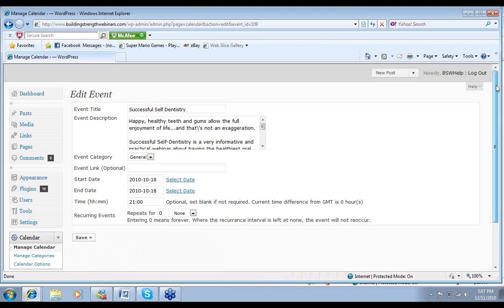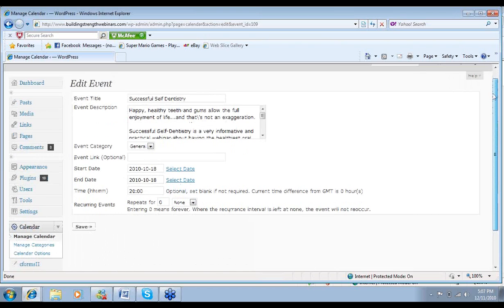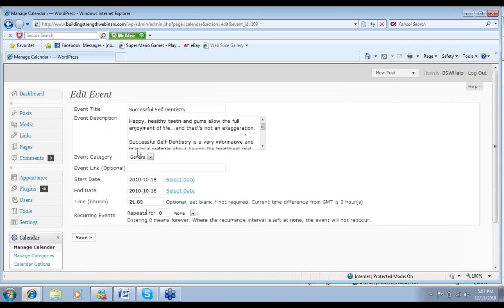So, this is just a random question, but first of all, where do I put this? Just where it says event link, under general. Oh, right there, I see it. Yeah. Okay. And then the save button is just at the bottom. Okay.